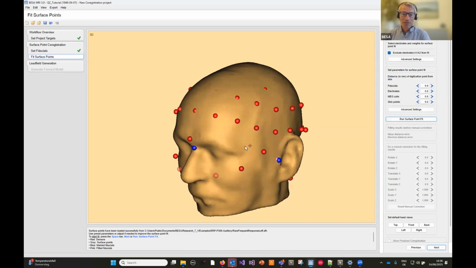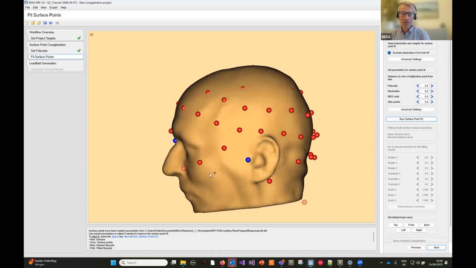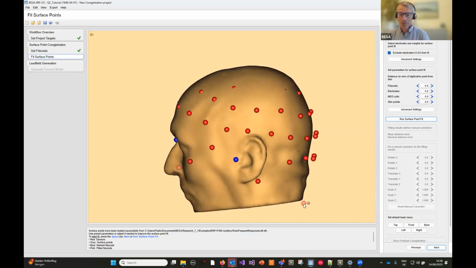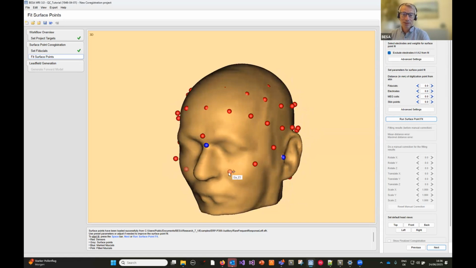One more thing to notice is that some of these spheres are a little transparent, and that means they will not be used for the fit because they're too low, and low electrode points would usually be in the face area, which has a lot of soft tissue, so they're less reliable and will be excluded from the fit.